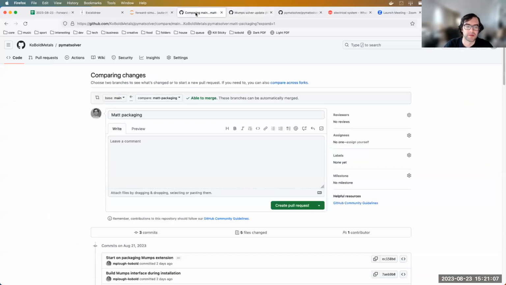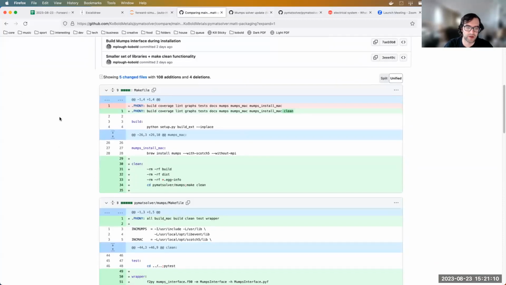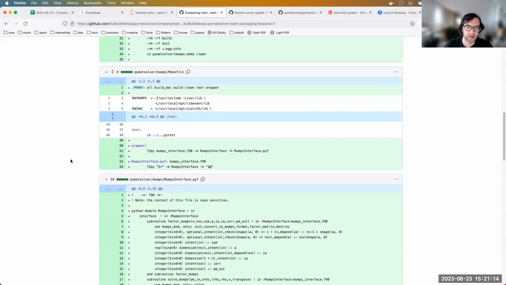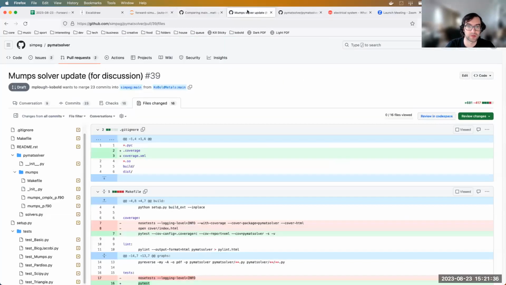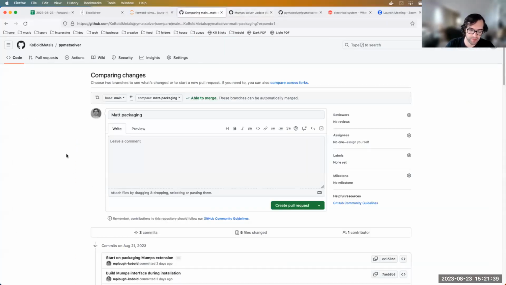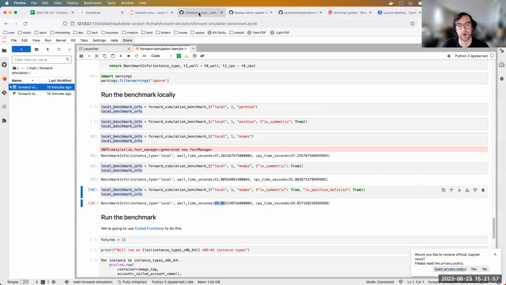What we have right here is how to package things with F2Py. This is not ready for release. This is in a branch on my fork here, Cobalt Metals PyMatSolver. This is good enough for our use at Cobalt Metals because we have very tight control over our environment. But why this is not included with these changes here is that this branch modifies PyMatSolver in such a way that if MUMPS was not available on your system, PyMatSolver could not be installed. That's not releasable. That's great for us, and it leads to this benchmarking capability and really solid results on F1.